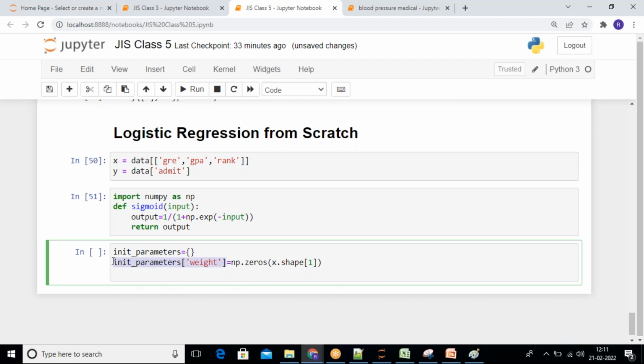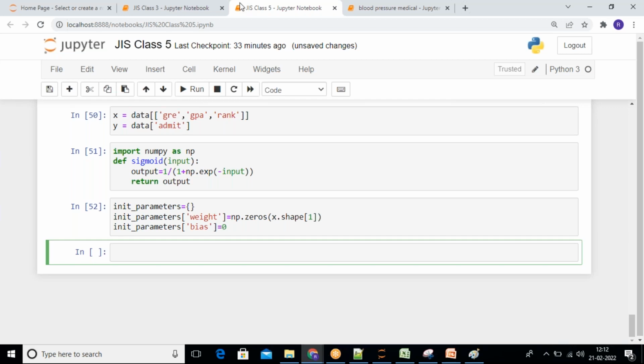Okay, and this thing equal to 0, right? So here I have defined the weight and bias. Now weights and bias are basically the learning parameters in machine learning models.